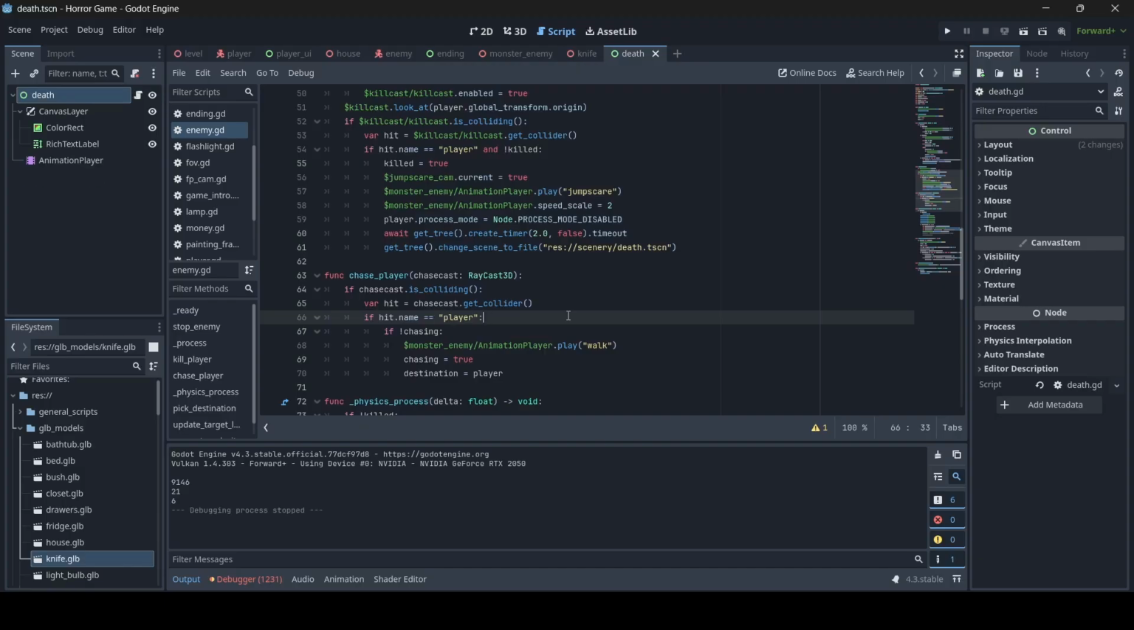And then boom, the game quits just like that. So yeah, as you can see, the jump scare animation looks good, it works perfectly. And then we also have our basic death scene as well, which will let us quit the game.